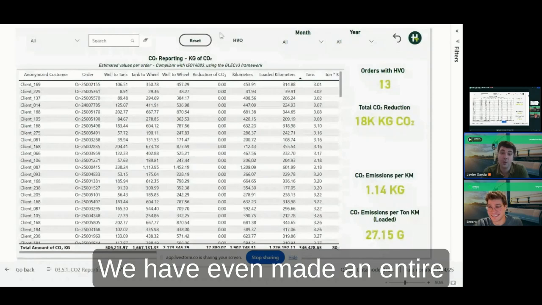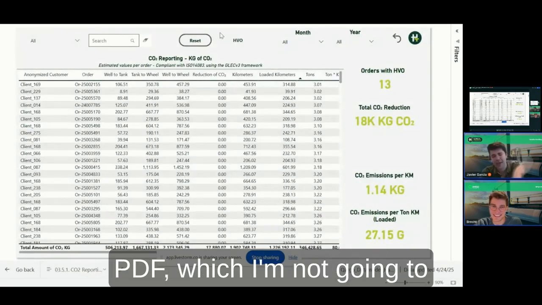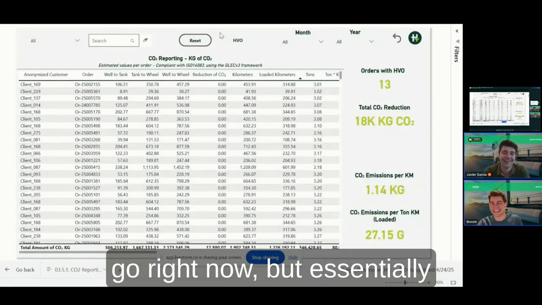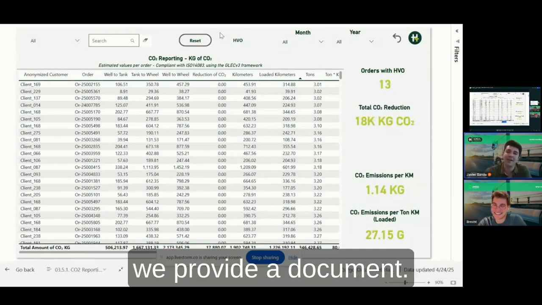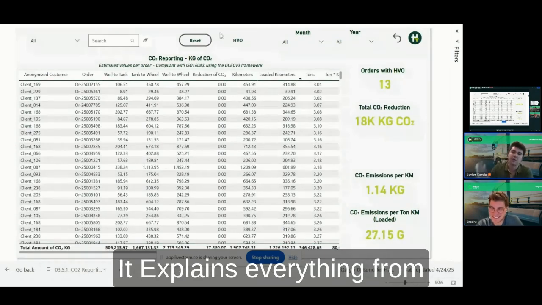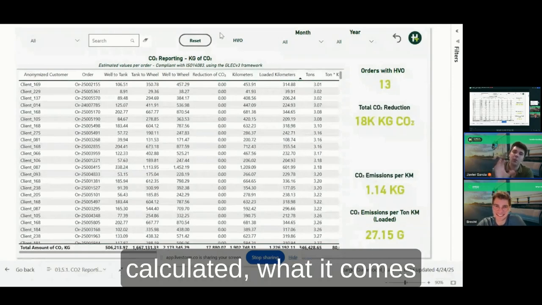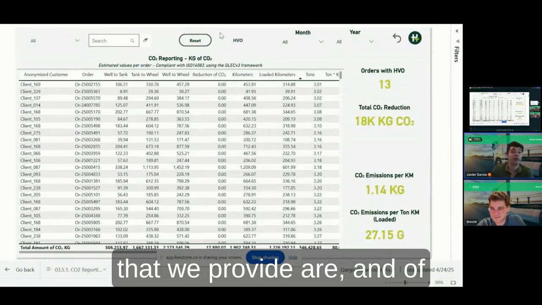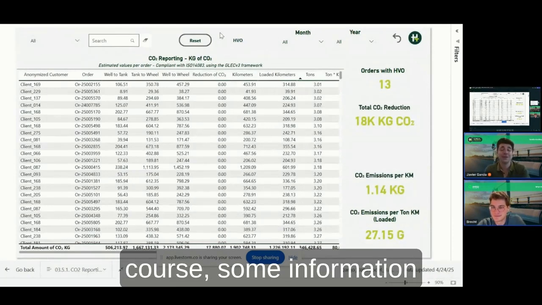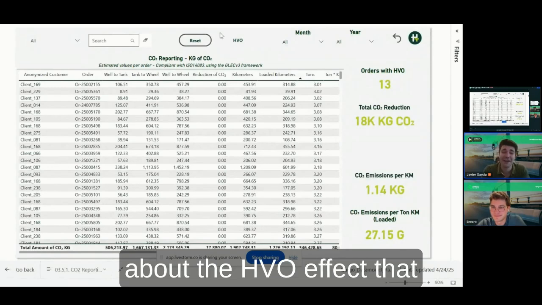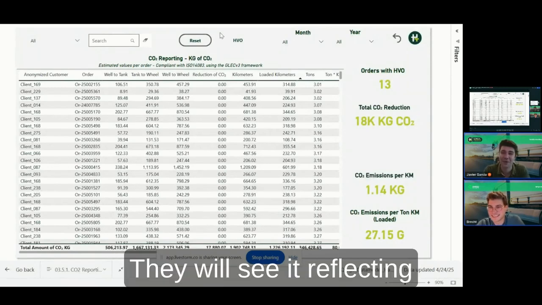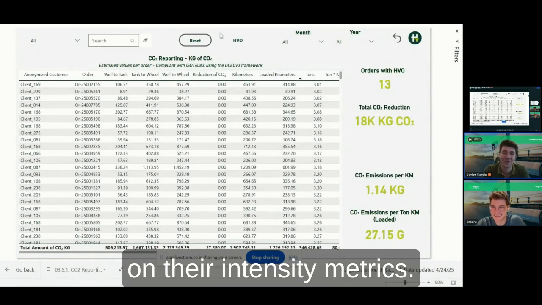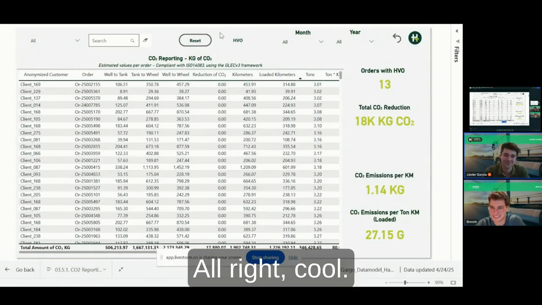There you go. We have even made an entire PDF, which I'm not going to go into right now. But essentially, we provide that document. It explains everything from how everything is calculated, what it comes from, what the deliverables that we provide are, and of course, some information about the HVO effect that it can have and how they will see it reflecting on their intensity metrics.